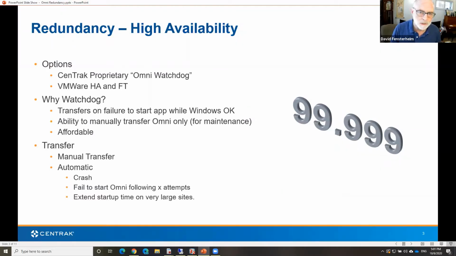Why would you go the Watchdog as opposed to going with the VMware or some other third party? Well, I think probably the most important one is the third bullet, is how it's affordable, right? I believe it's significantly less expensive than going for a third party high availability solution. But also it's more tailored for the Omni. So it's monitoring indicators of the Omni server.